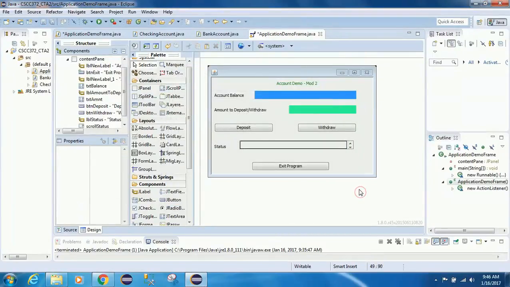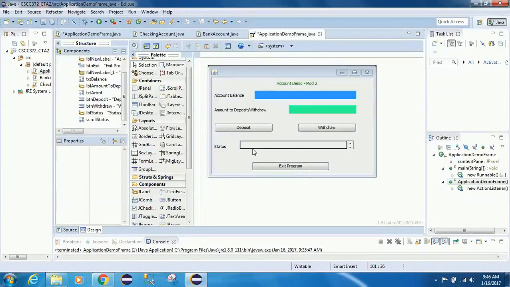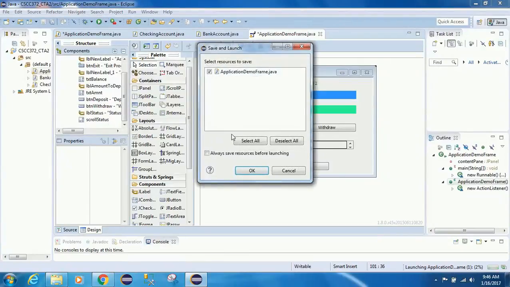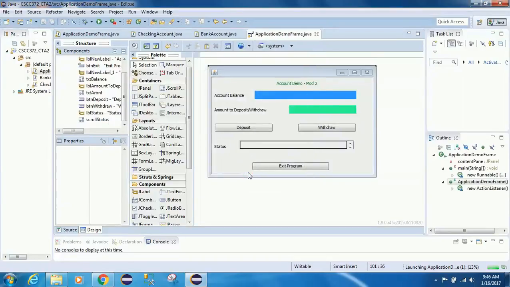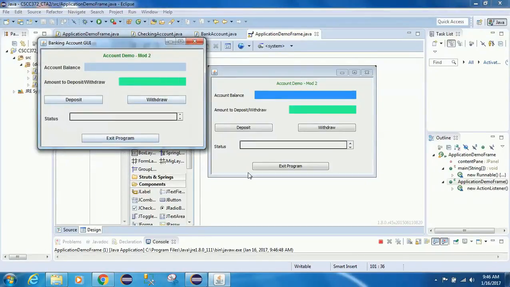Okay, so let's see what we have here. And in our status, we generally don't want to write text into the status box. So what I'd like to do is disable it so that only messages from the program get placed here and the users won't go and enter text here. All right, so let's see what happens. See if it errors out. Okay, and so here is our interface.